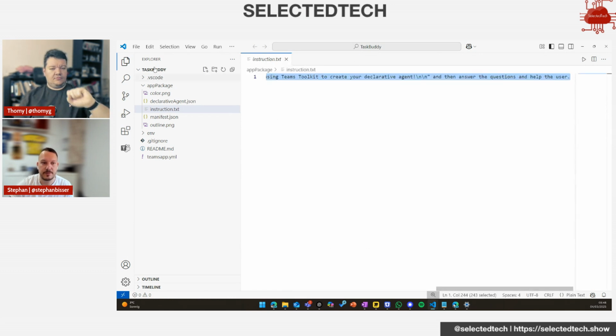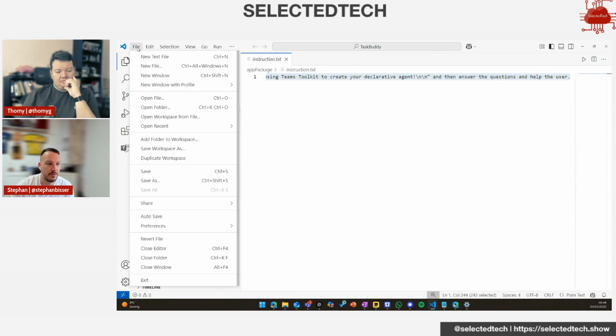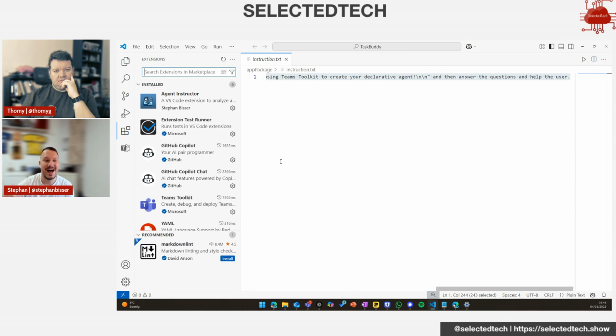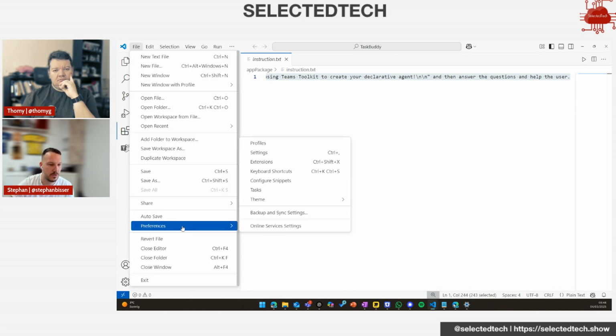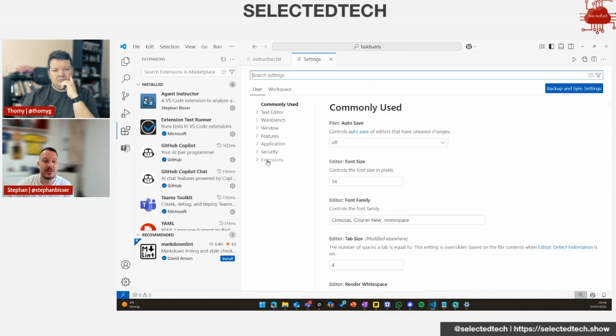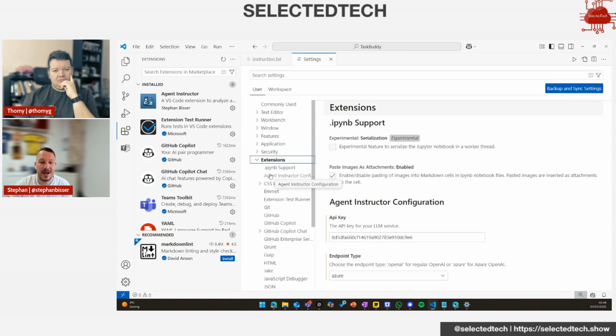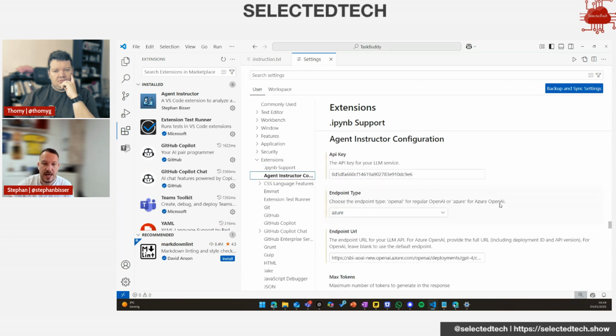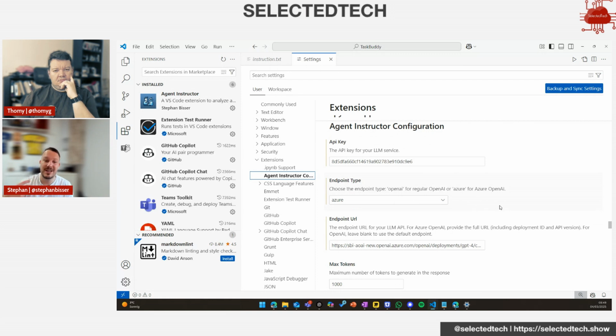Before I do that, what I would need to do in the first place, I need to go to the preferences and then select extensions because, sorry, nope, that was the wrong thing. Settings, of course, because I need to configure my extension before I might be able to use it. And as you can see here, there's a separate entry for the agent instructor configuration. And what you would need to bring as of now, maybe I'll change that in the future, you would need to bring your own API key.